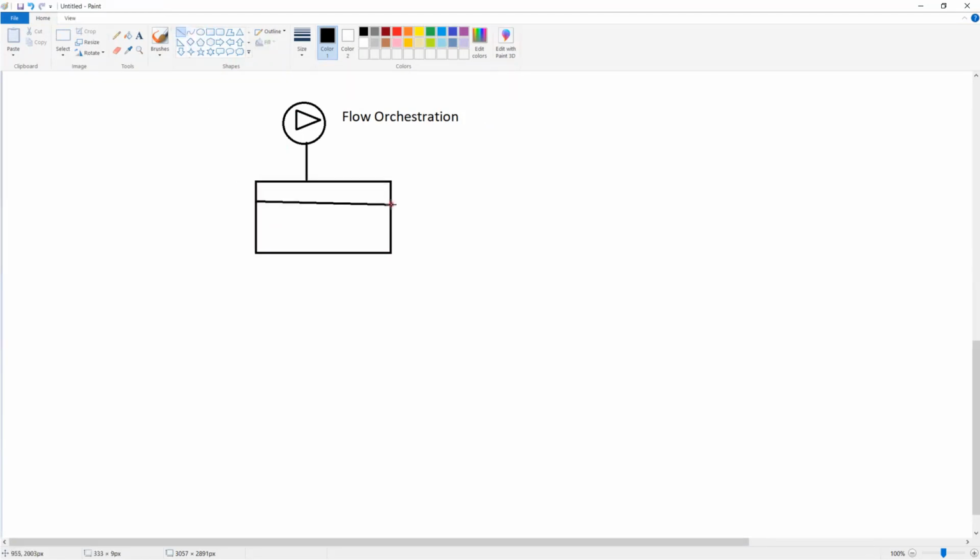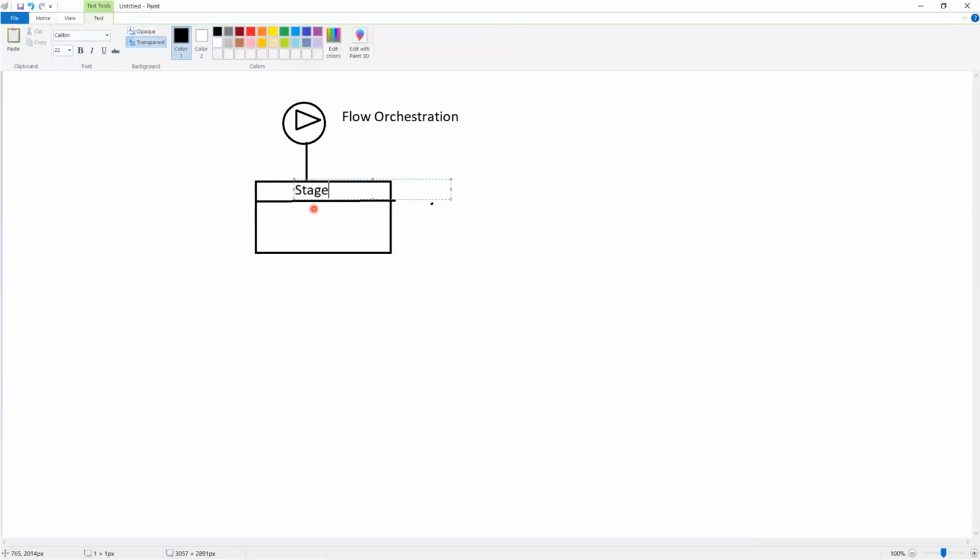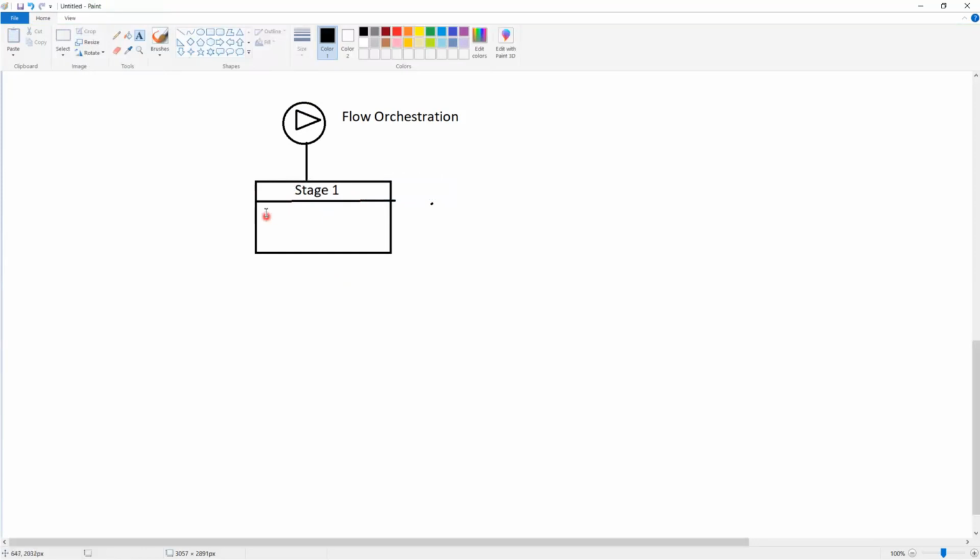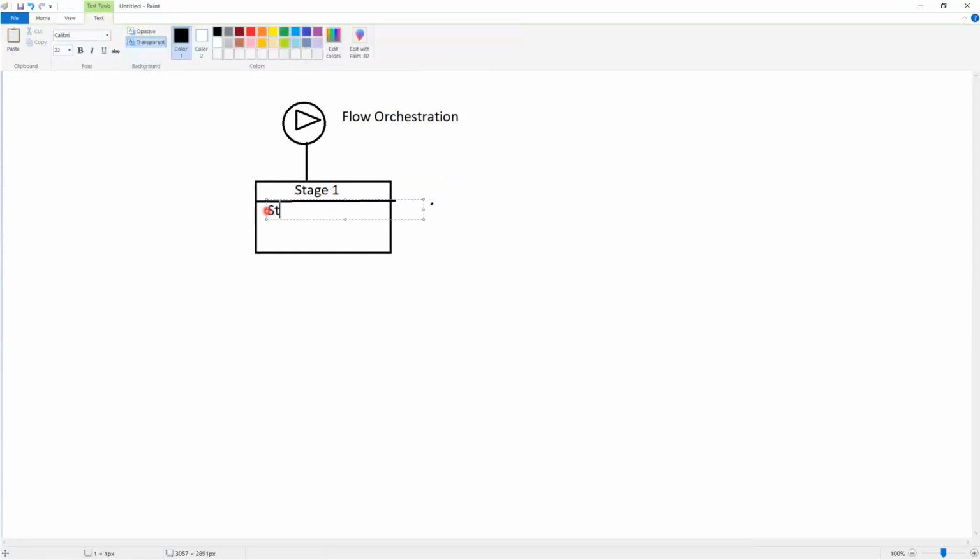Now here I'll be creating the stage. Let's say this is stage one. Within stage one, we'll have different steps, step one, step two, like that you can create them. Now, what are step one and step two? Within the stage, in step one we have multiple options. Step one is nothing but which flow I need to schedule here.